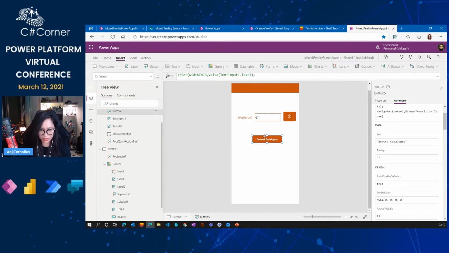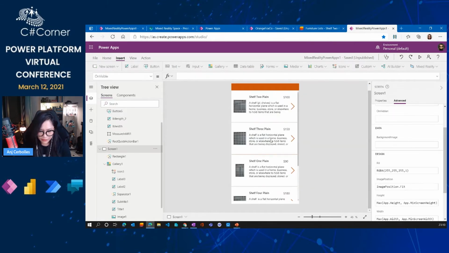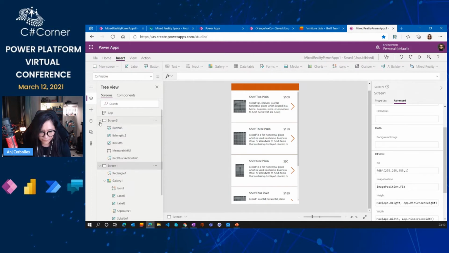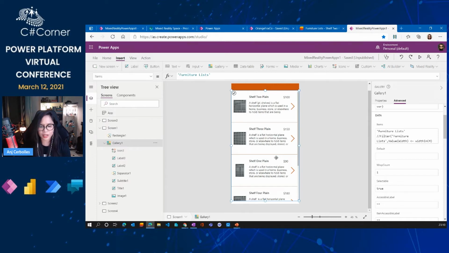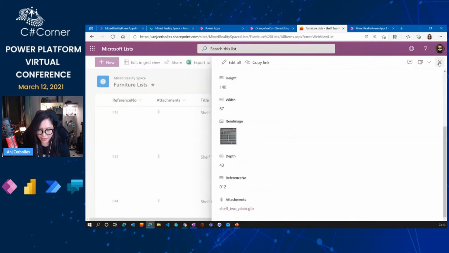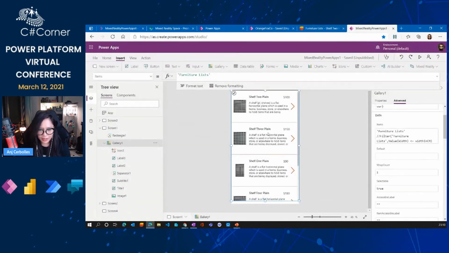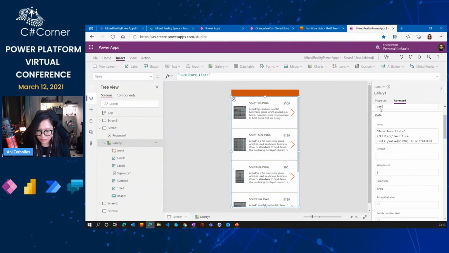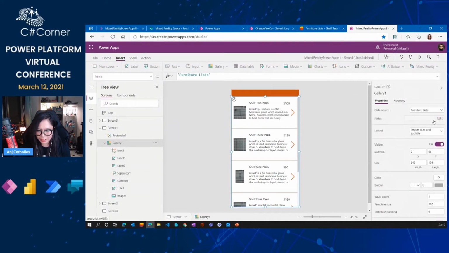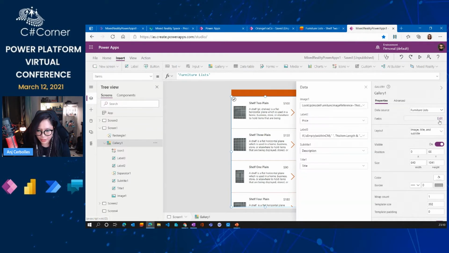The only thing that it does is it will navigate to the second screen. So the second screen that I have here is a gallery. And then the items in the gallery come from a furniture list, which is the SharePoint list that I have here. And then the fields that I use here are price, description, title, and then the length, width, and centimeter.